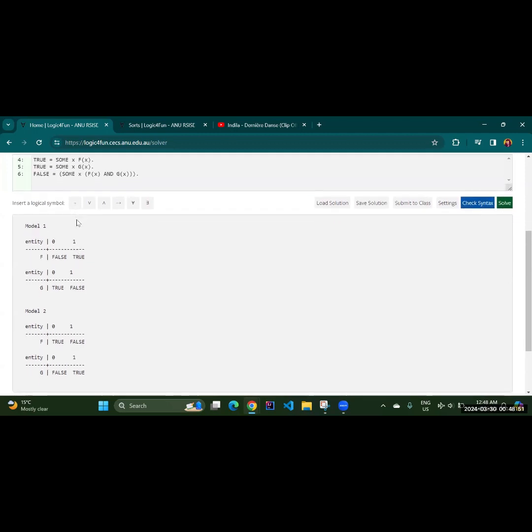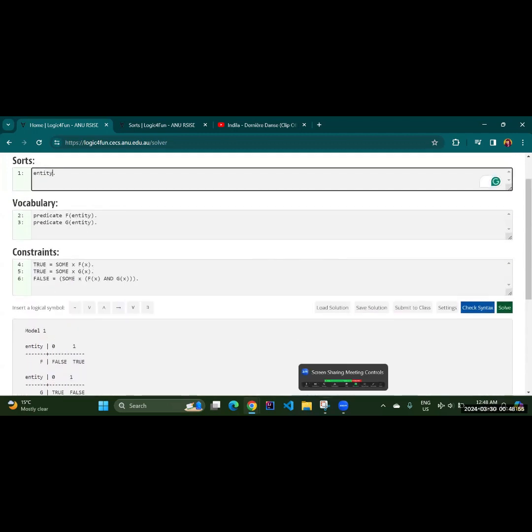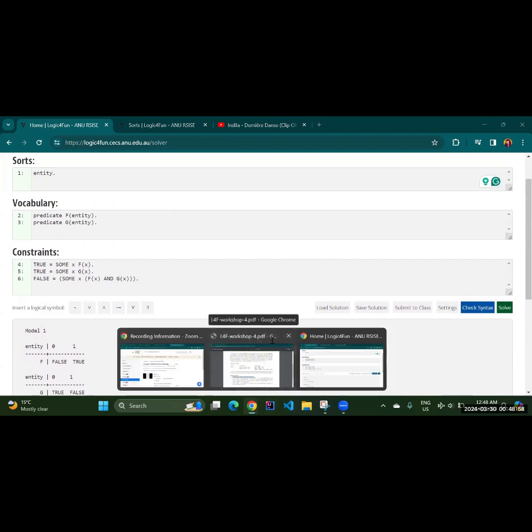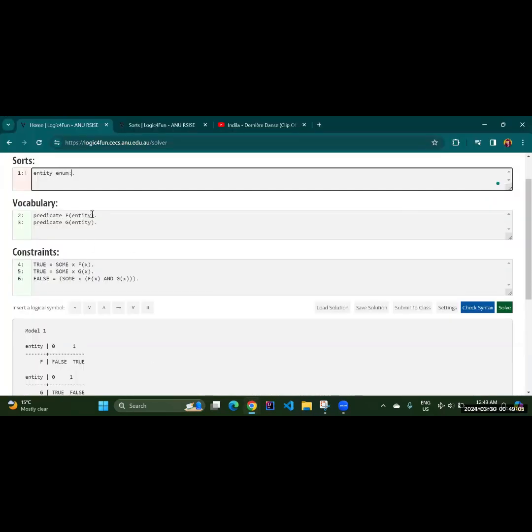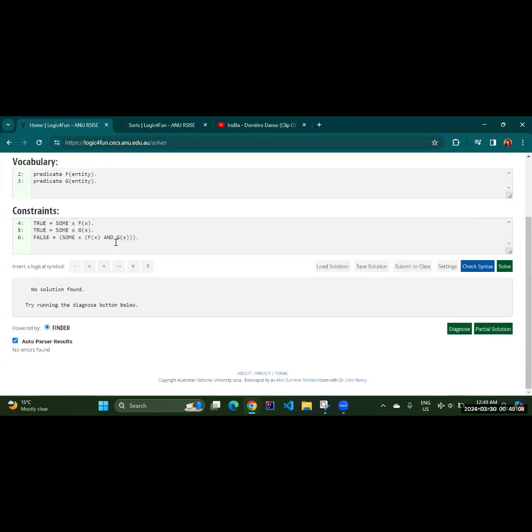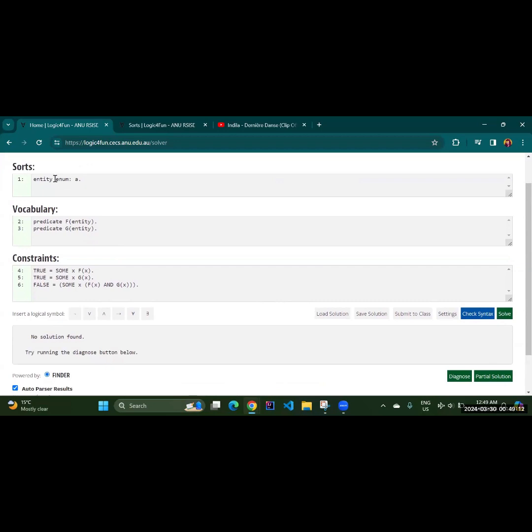Before we make a conclusion, let's also look at the second part of it. I want to show this first before we make the final interpretations. So for this one, when I put in an enum A, I get a no solution found. We'll investigate this very soon, but I wanted to explain what enums are. If you have a list of objects and limited objects in it, it's quite likely that you'll have named your objects. In this case, I'm just saying that entity has an object which is A.